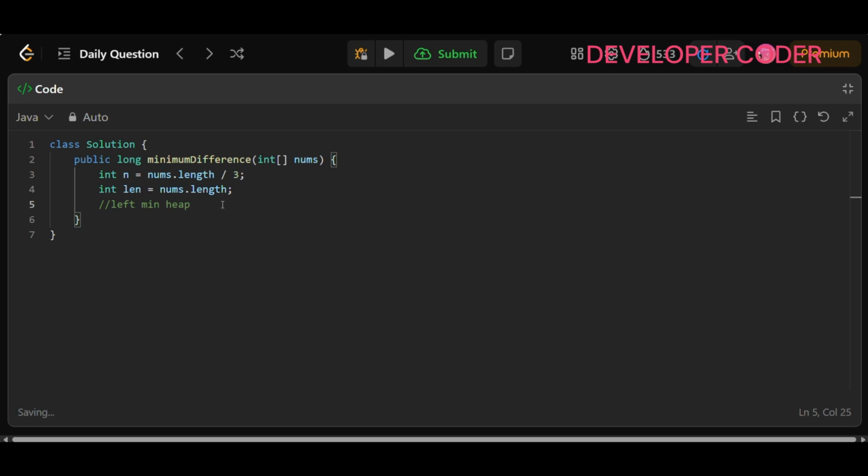Okay, so left min heap, I can say max heap. Okay, max heap to track n smallest. And only n needed, right, n smallest values. Okay, done. All right, so this is done. So this is how I'm going to do that.